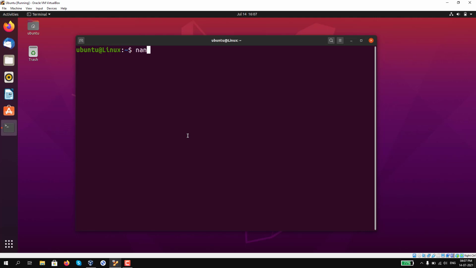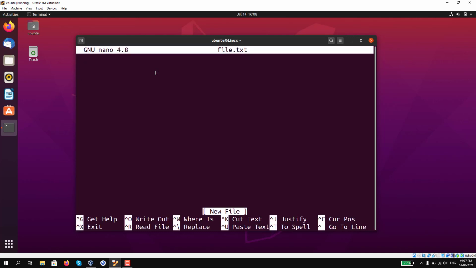Nano, space, and I want to create a file.txt. You can check, till now there is no file called file.txt. Now I'm going to create a file called file.txt. Here this is the terminal based version of the text editor Nano, and here also I can add any content. This is Nano text editor, terminal based. Easy and fun.